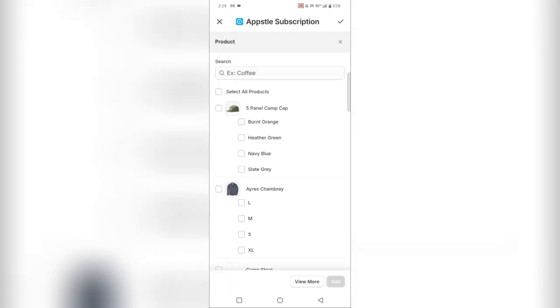Step 3. Add subscription products. Go to Products in Shopify and select the product you want to offer as a subscription. Enable the subscription option from the app settings. Then choose whether customers can purchase as a one-time order, a subscription, or both.